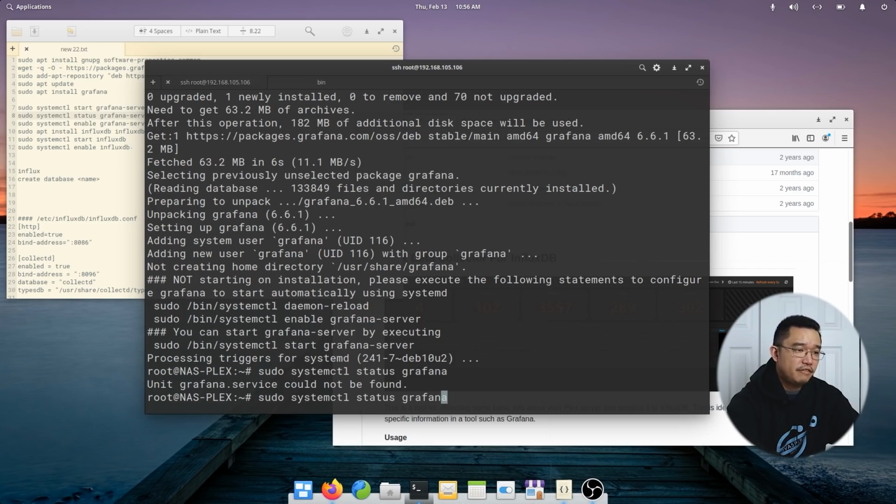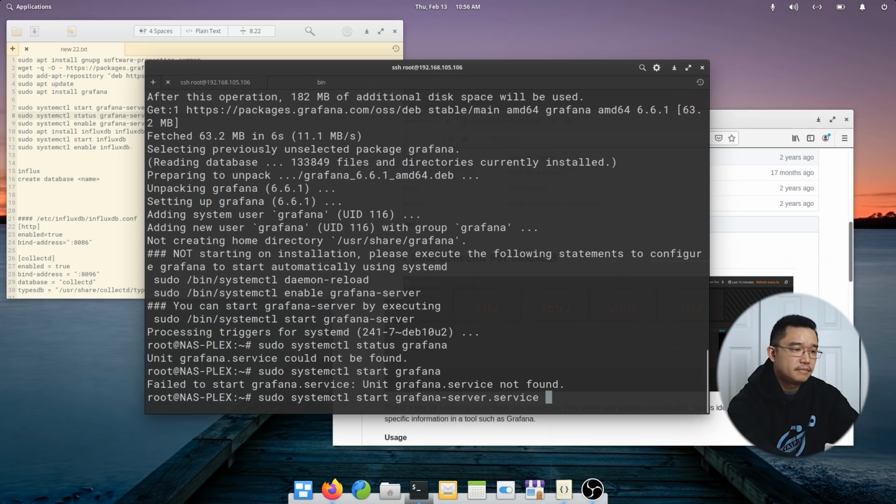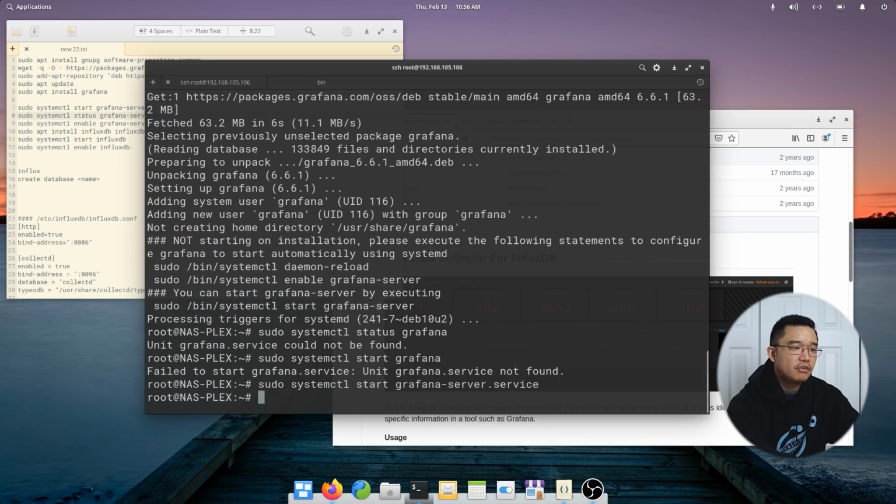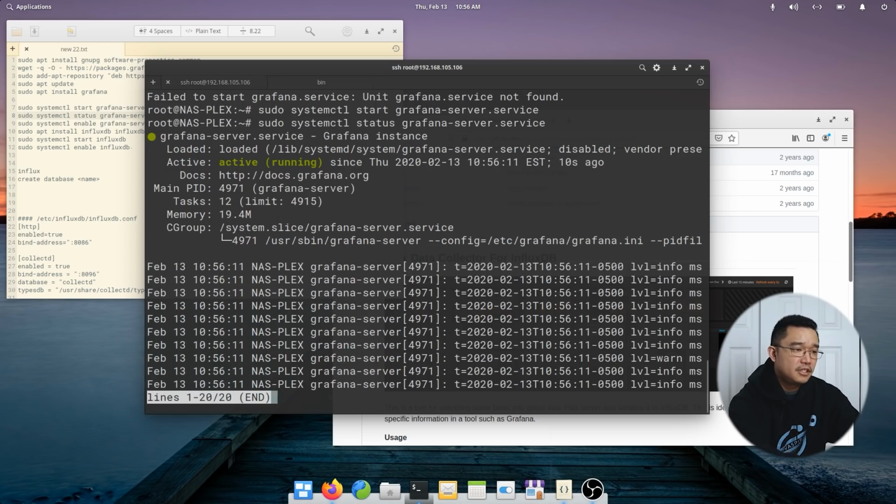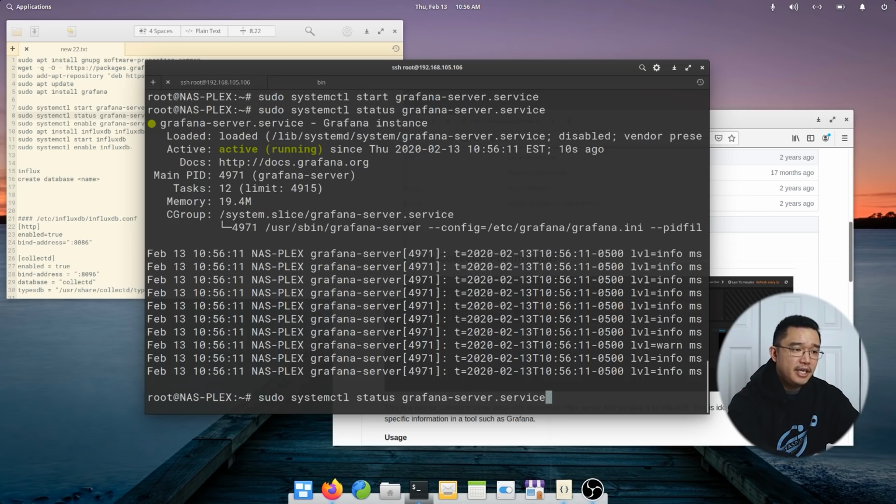Oh, I have to start it first. It's grafana-server.service. See, tab always helps with autocomplete. Now I can check the status of Grafana. And it is active and it is running. Awesome. Now I'm going to enable it so this way it will start up with the system.